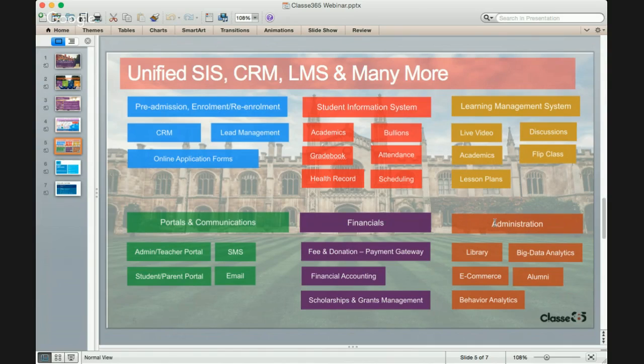Finally, from an administration perspective, there's quite a lot of modules. There's always new modules coming up, and we tend to put those in the administration aspects. For example, a comprehensive library module, and an e-commerce module as well. So literally, you can have your own web store, online store, where you can sell merchandise, textbooks, stationery, whatever it may be, that's private to your education institution, right?